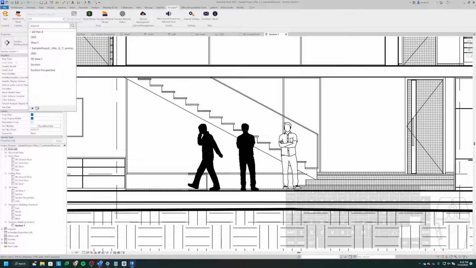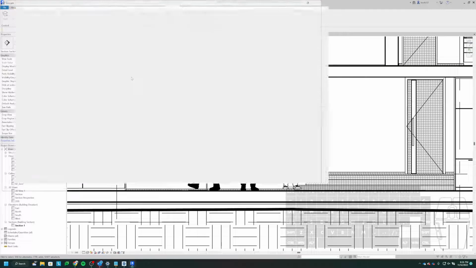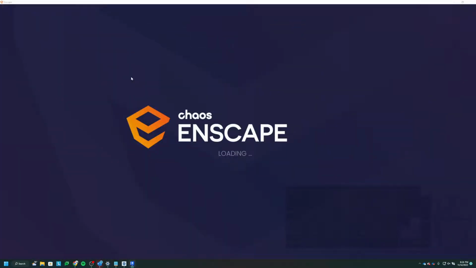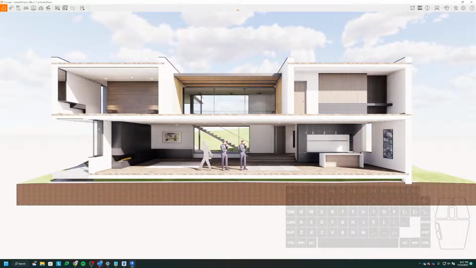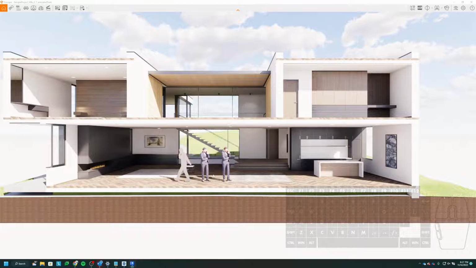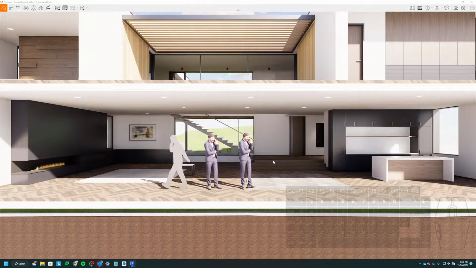Let me open up Enscape first. I'm going to pull up my section perspective and then hit start. Let this load. Hopefully my computer doesn't crash again. Okay, so you can see there how it replaced my 2D guy with, whoops, that Enscape asset, which is cool. Just does it automatically for you.